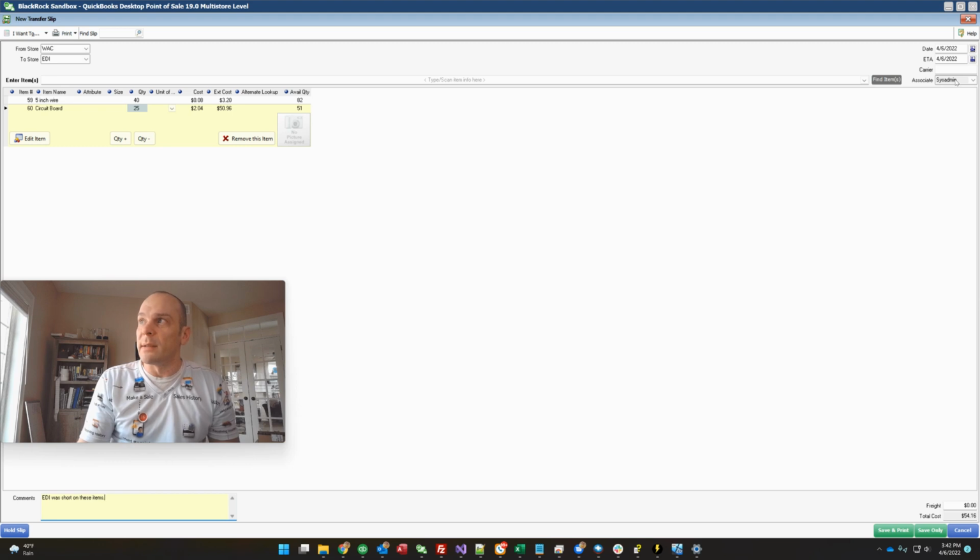I am logged in as sysadmin. I could put a carrier in here. I guess if I am shipping, I could put FedEx right there. This is going to happen today, and it tells me actually the total cost value that I am moving over there. Because if you want to do inventory valuation from one store to another, this is the cost value that is actually moving to that store. So if I want to print it out for my old paper records, I can do that.